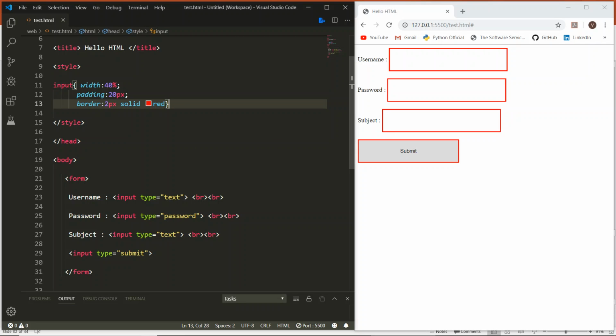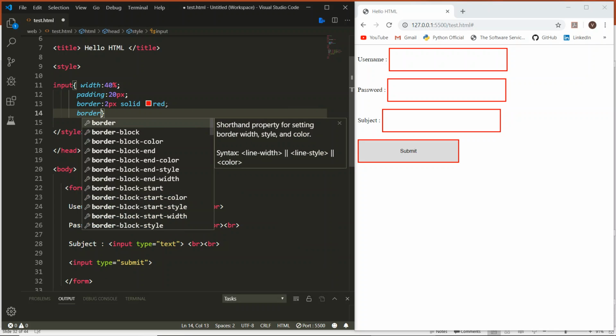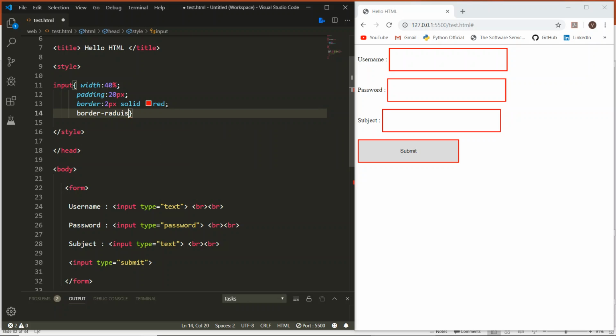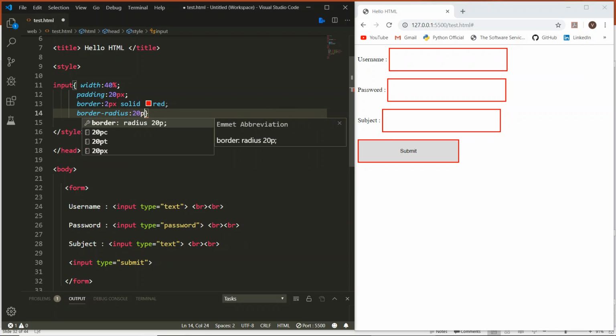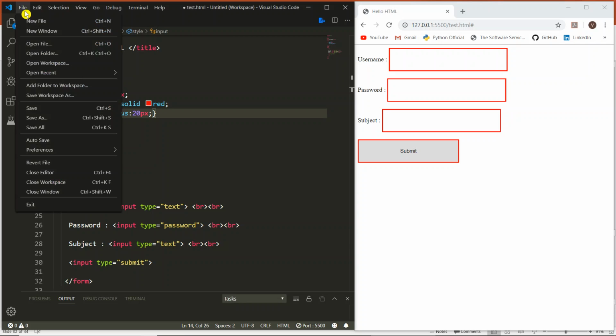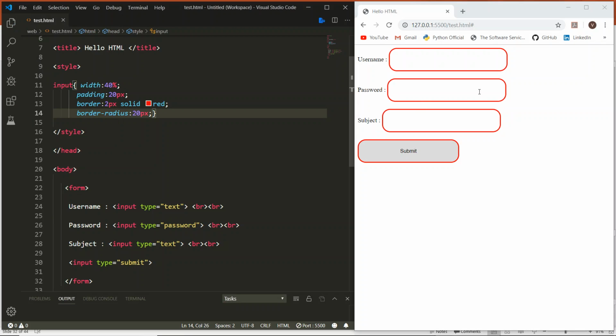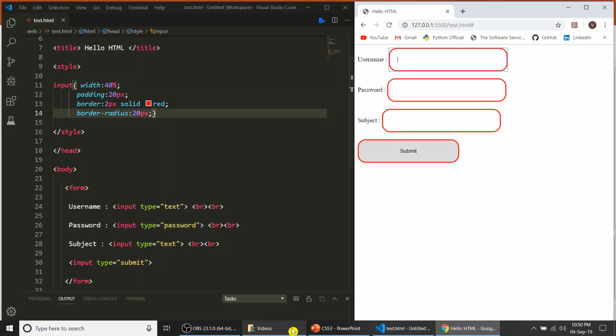And then if you don't want the sharp edges, there is one property called border radius. You can give 20px. That means the border sharpness will be decreased and it will get the form of round corners. Let it save. Here you can see the borders are changed now. The sharpness has gone. It was rounded. That is the border radius, friends.